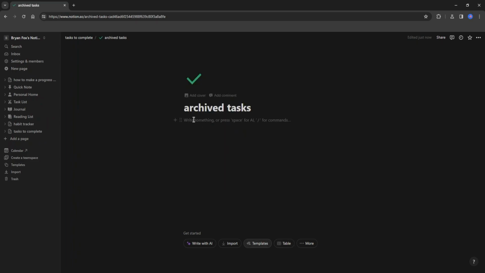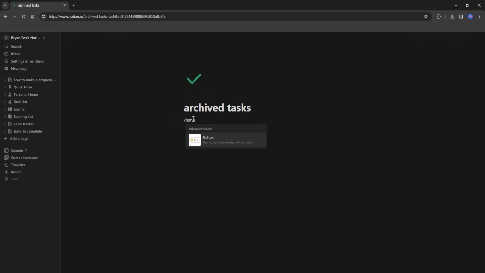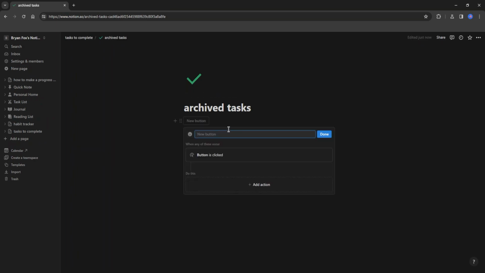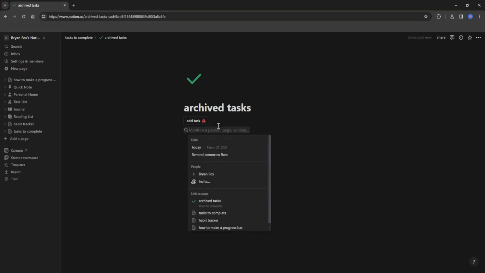Now let's type in template and choose this button. Now let's name it add task. This will correspond to us being able to create a new task by using this button. And now within this button let's create a new page and let's name it today. Also do not forget you need to type in this symbol and choose today.